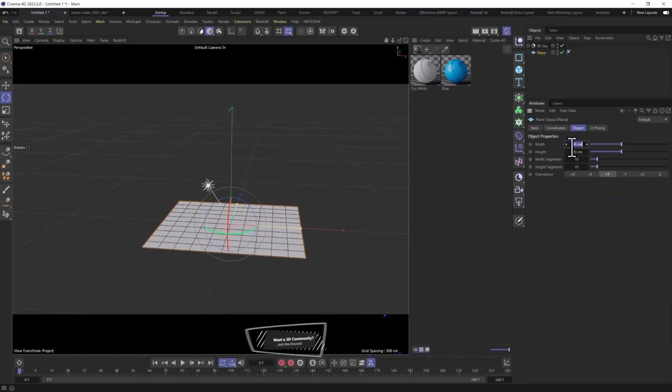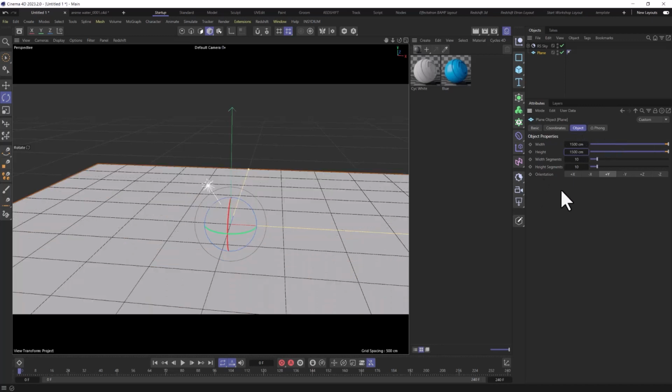All right, so our plane, what we're going to do is we're just going to type in 1500 and 1500. And we want to have some segments to this. The reason we're going to have a bunch of segments to this is because we're going to use vertex mapping to drive this.